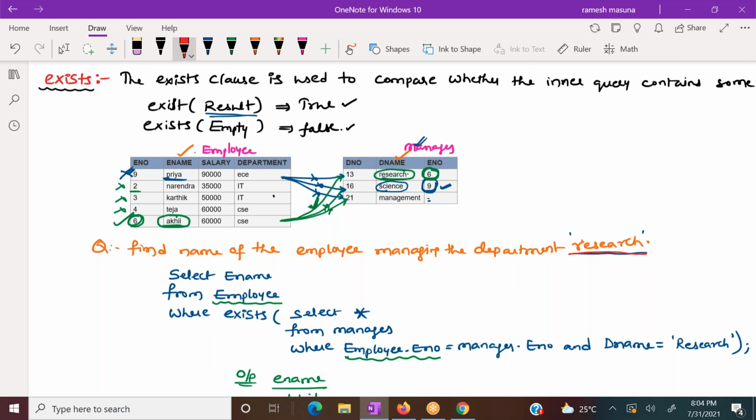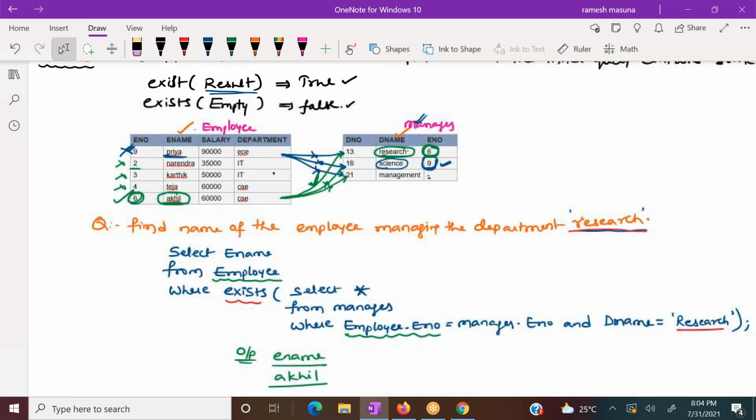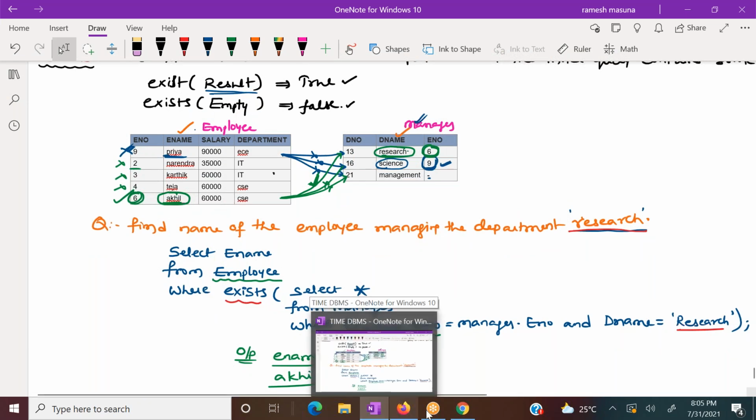So how this query is executing: for each row of the employee, the inner query tests two conditions. One is employee number equal to employee number, and another condition is research. And we have used the exists clause. So for that employee in the outer query, if the inner query returns something, then that employee record is in the outer output. So which employee is possible in the output? Akhil is possible in the output. I will type this query and show you that it gives the output Akhil, because Akhil is managing the department research.